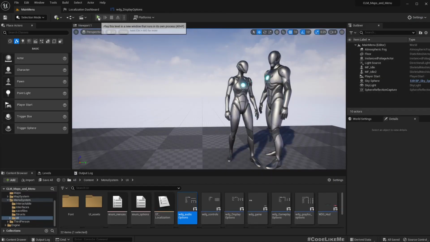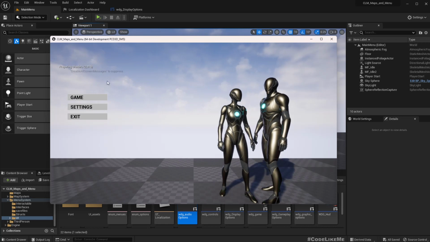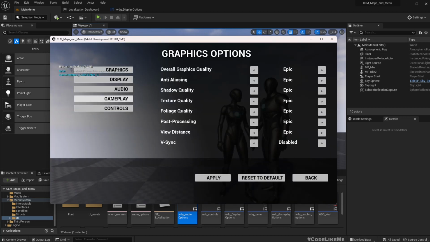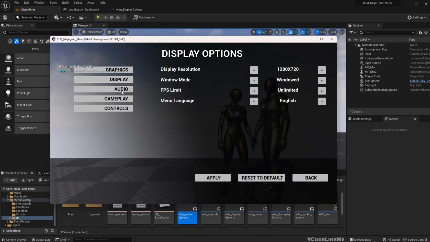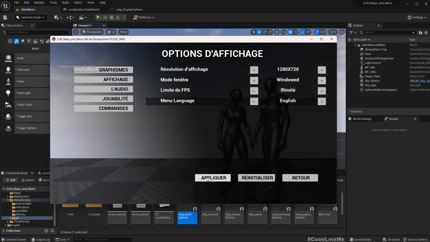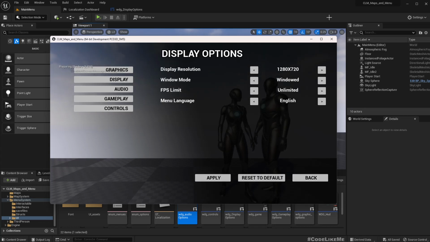Alright, shall we test it? Okay, let's test again. Display menu language, French, apply. Yeah, this is better. English, apply. Cool. Now saving and loading.